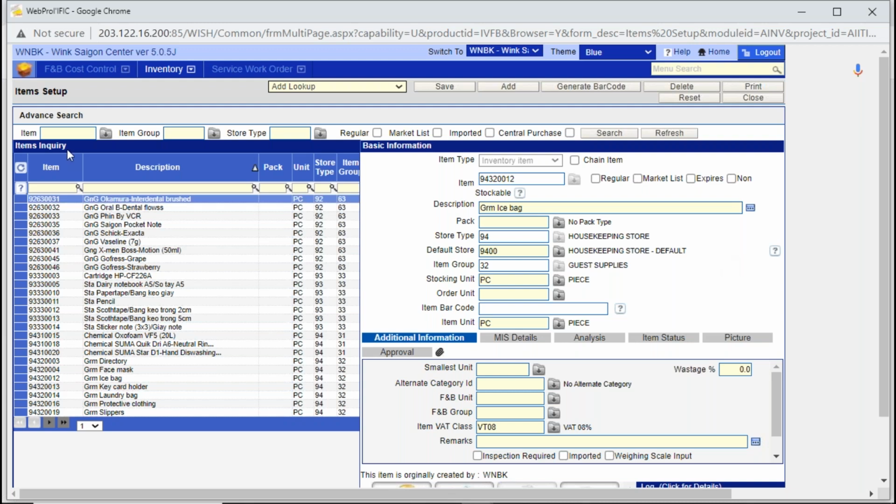Before that, let me just explain the screen first. At the top here, these are some of the filters which are available to locate items, to filter the list that you see here. So you can enter an item ID, or you can enter a specific item group or a type of store to filter the list. You also have additional filters, which is whether this item is a regular item, market list item, imported, central purchases. So these at the top are some of the filters that are available. You click on the search button and this list gets filtered.